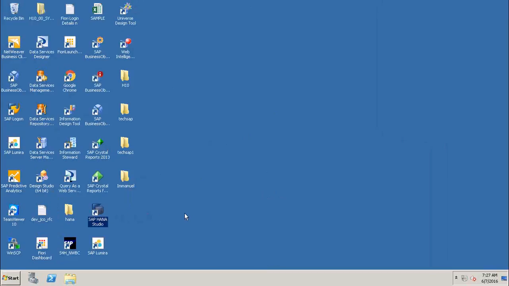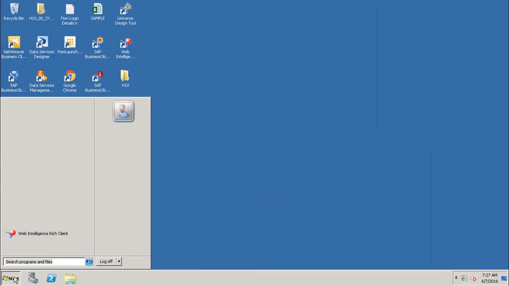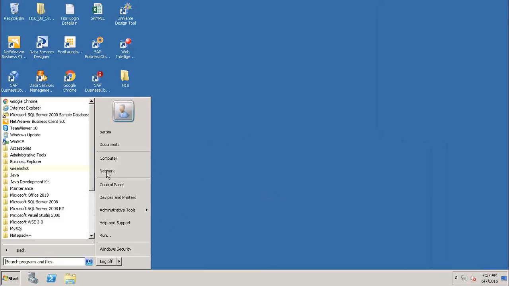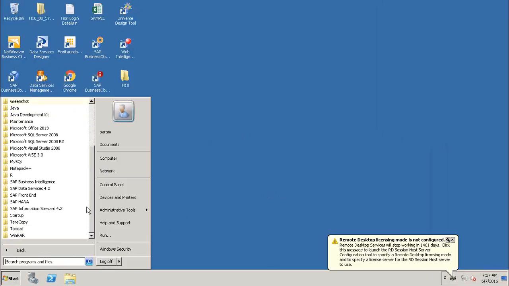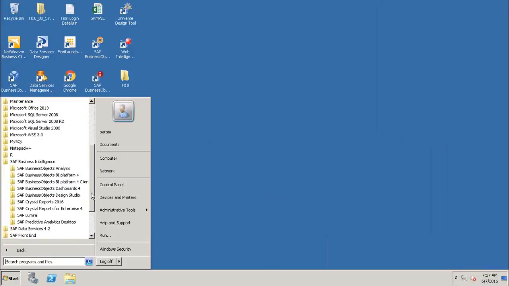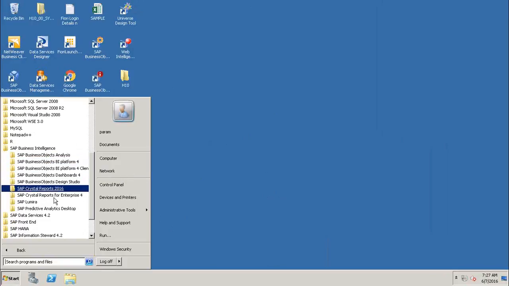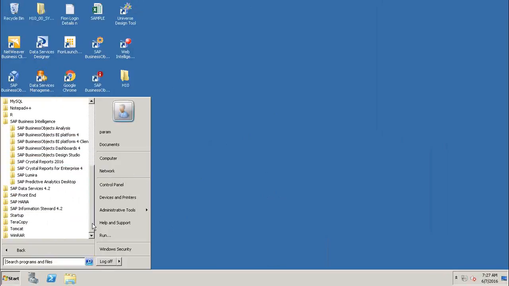One of the shortcuts over here is the HANA Studio. I can also go here, Start, All Programs, and check out what tools are installed. For example, for reporting, there are multiple BOP-J reporting tools, including predictive analytics, the Design Studio, which is part of the BOP-J Design Studio, a new tool that replaced the dashboard, and then of course SAP Lumira, and Data Services 4.2, the latest ETL for HANA approved by SAP.